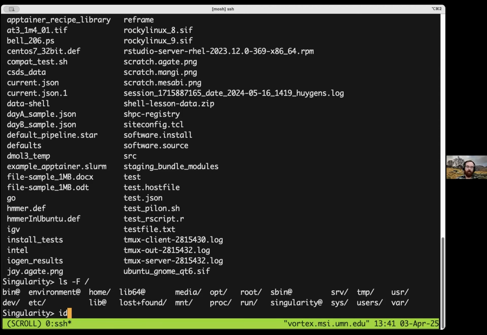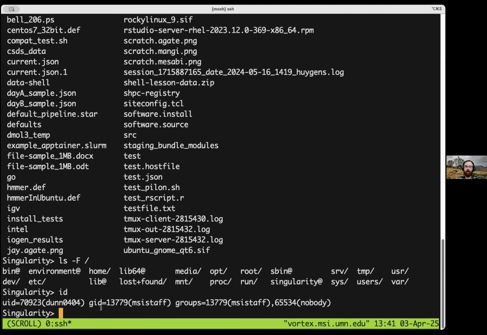And if I run ID, I get some truncated information in important ways. So I still am the same user with the same active group, still the same UID, GID there. But I do not have additional groups beyond that one primary active group that I'm entering my container context with. So this is something to keep in mind.